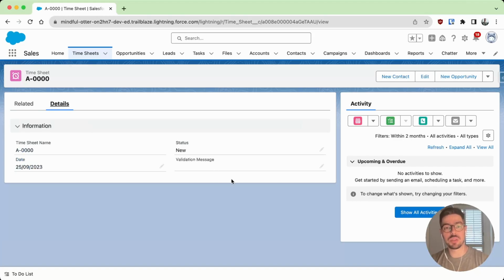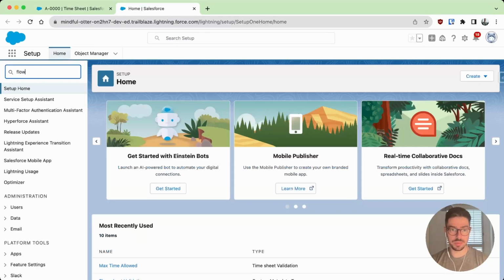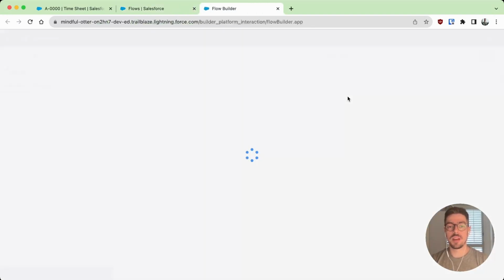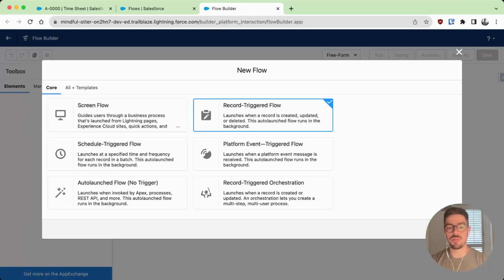So let's jump into the flow builder and let me show you what I mean. I'm going to go ahead and click on setup, and then we're going to search for flow, and then click new flow. Now we want this flow to trigger when the status changes, so when the timesheet is submitted. So we create a record trigger flow.